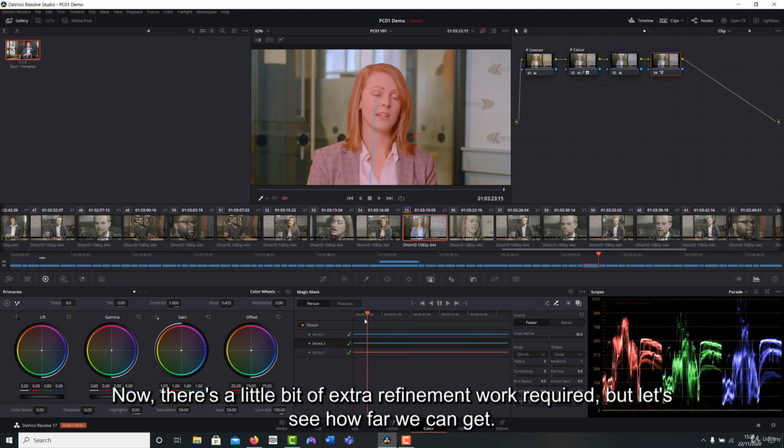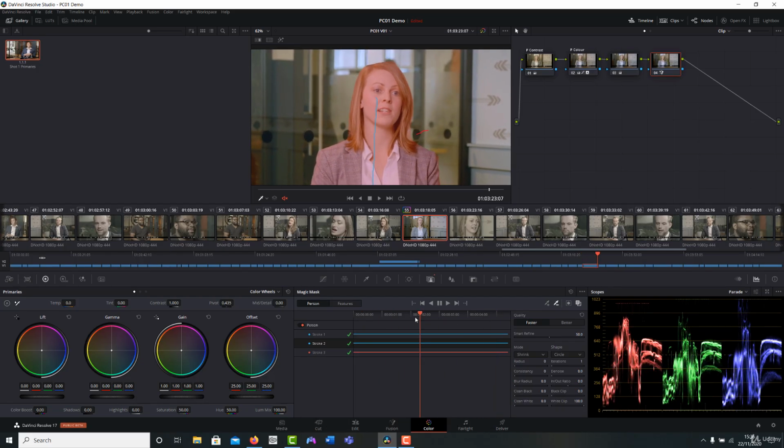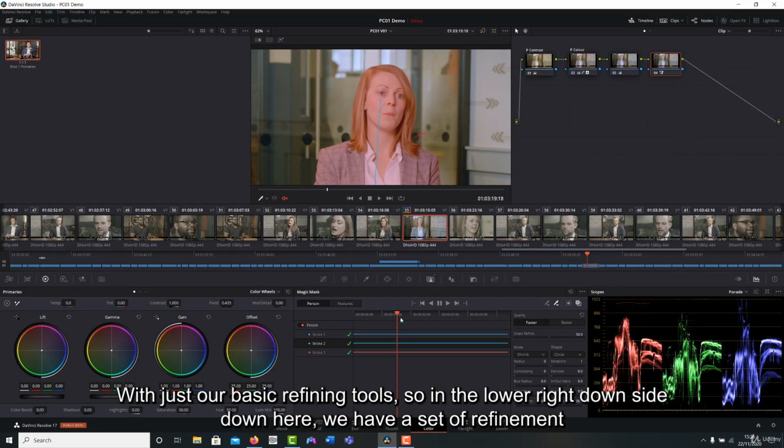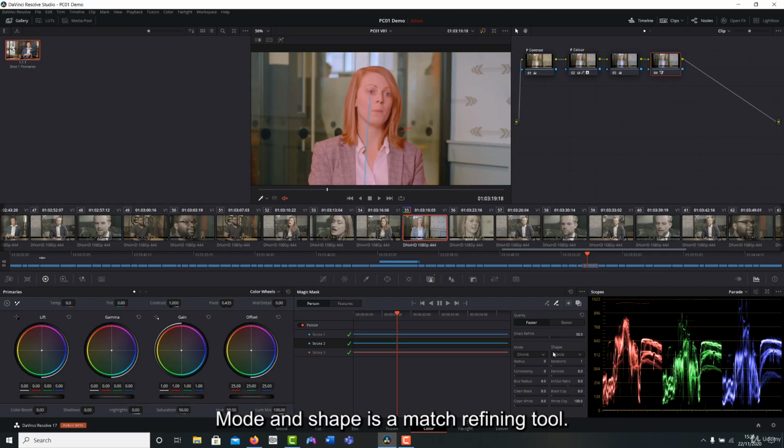Now there's a little bit of extra refinement work required, but let's see how far we can get with just our basic refining tools. So in the lower right side down here, we have a set of refinement tools that we can use to refine the mask that we've made. Mode and Shape is a matte refining tool. We won't worry too much about that just now.